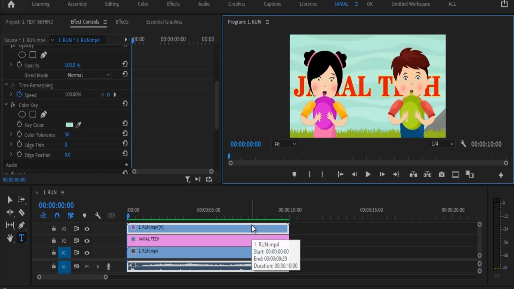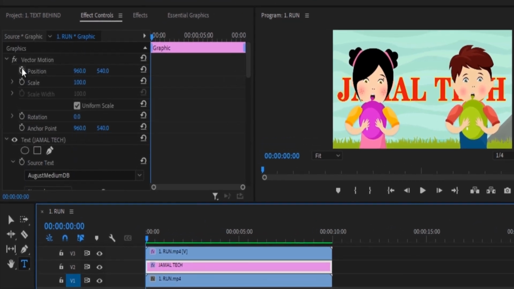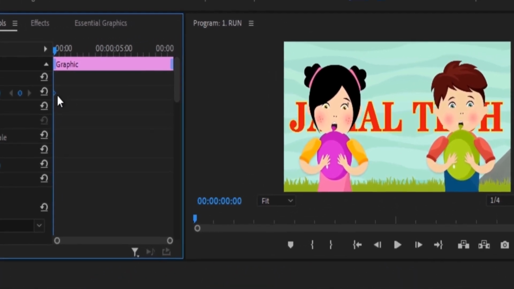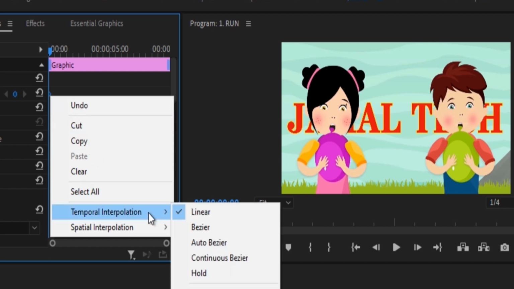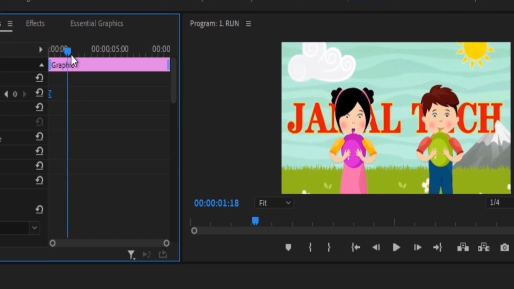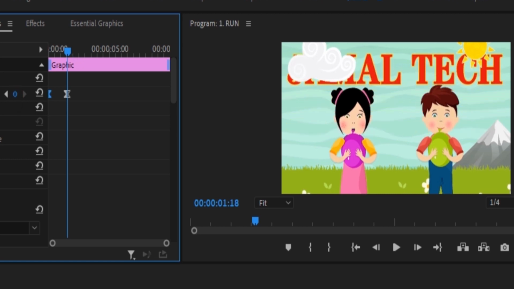Now we need the text animation. For this, click on the text layer, go to Effect Controls, click on Position, select the keyframe, click on Option, Temporal Interpolation, to make it ease in for smooth animation. Put the time cursor here as you need. Add a keyframe, move the text here as you think.